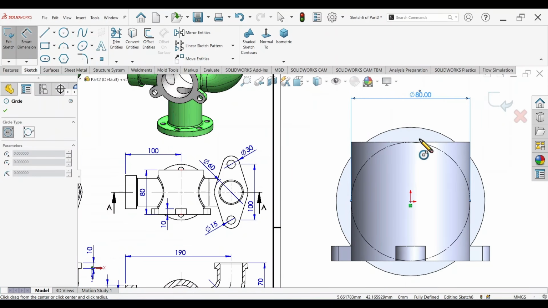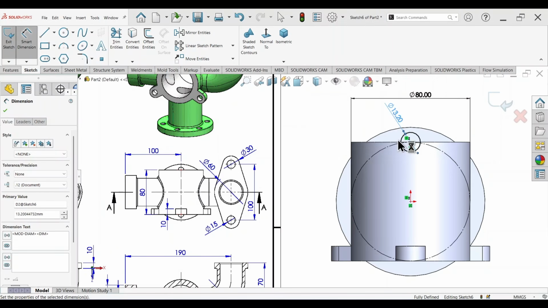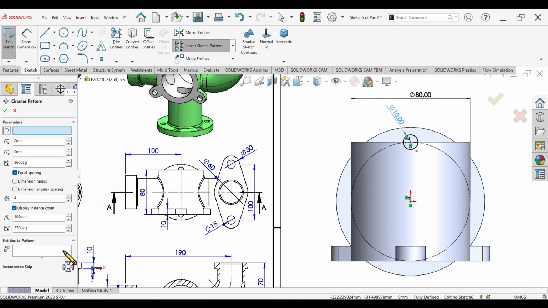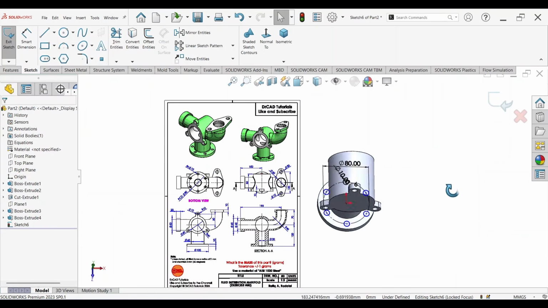Activate the Circle tool from this point right here. Draw a circle. Smart Dimension. Set this as 10. Select Circular Sketch Pattern. Go ahead and select the circle. Set the number of copies to 6. And then click OK. All right.